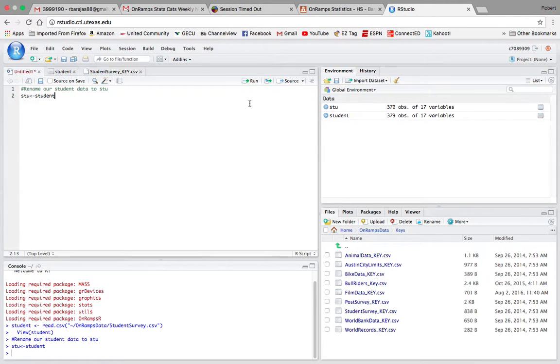Okay, and then here at the bottom will be the output for your code. It should return whatever you ran inside of the code in the first place. And so notice over here on the right hand side again, in the environment window, it talks about student and Stu. They have the exact same number of objects and the exact same number of variables. All we did was change the name.